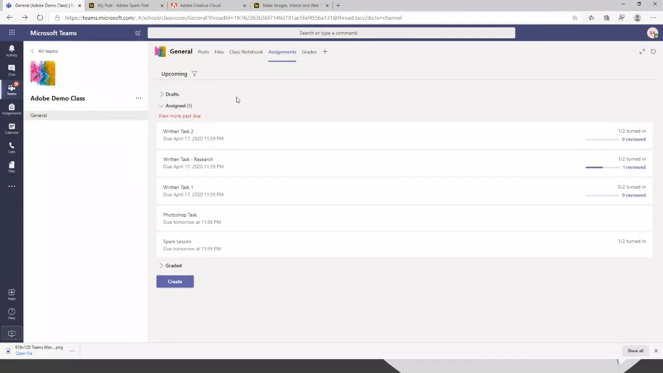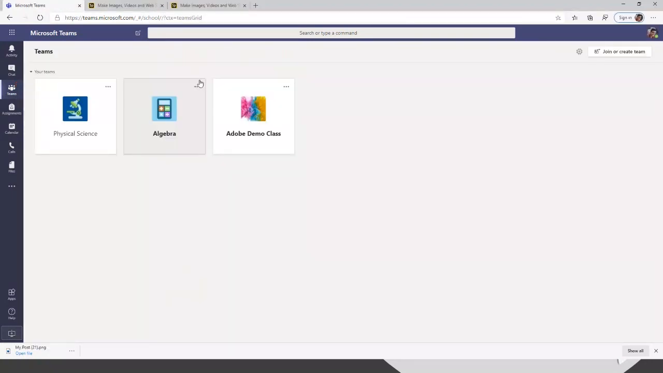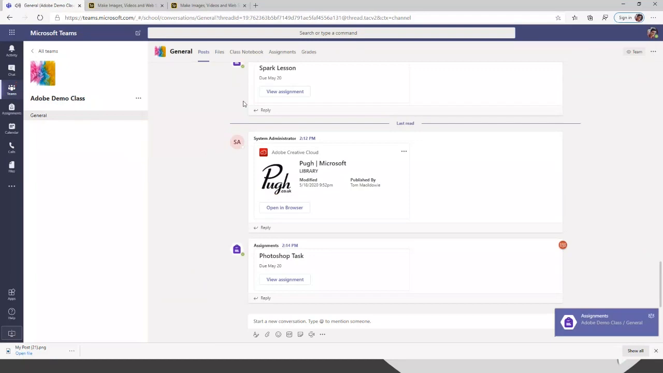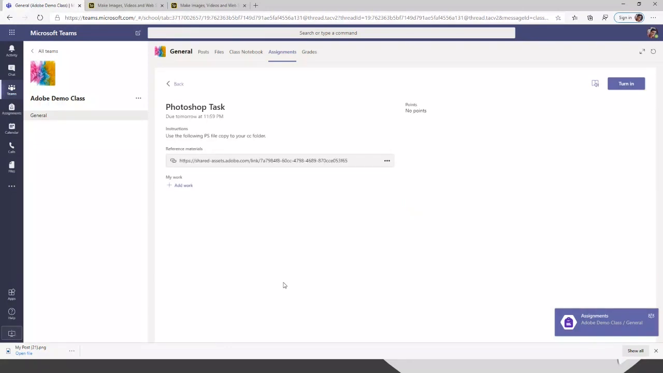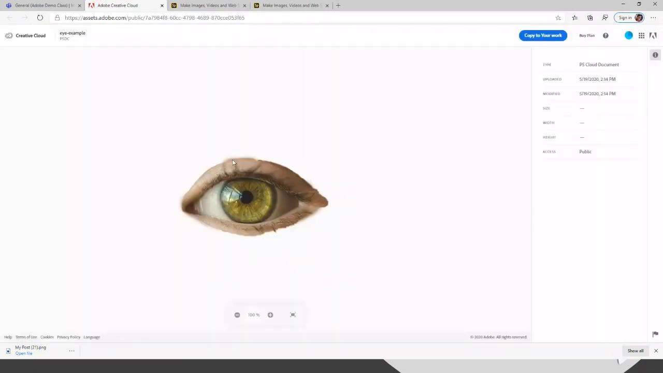So that's done. I should get a notification as my student to say that I've got another assignment come in. Here we go. Photoshop task, nice and quick. So I click on the view assignment and it's saying use the following and copy it to your file. And then I click on this and it takes me to the Creative Cloud folder online. And at the top, I could just click on this blue file and that will copy that Photoshop file directly to my Creative Cloud folder.